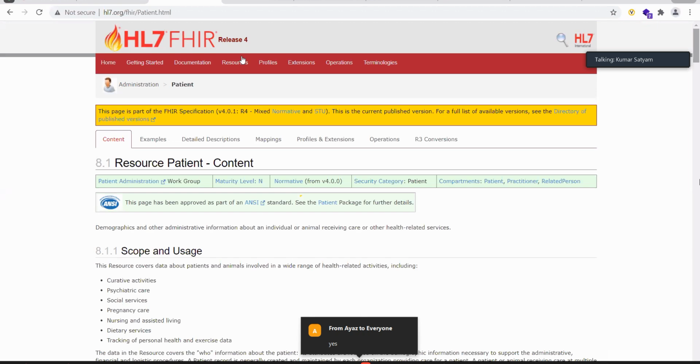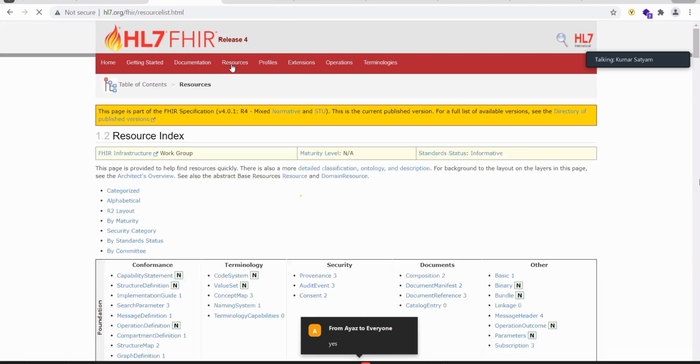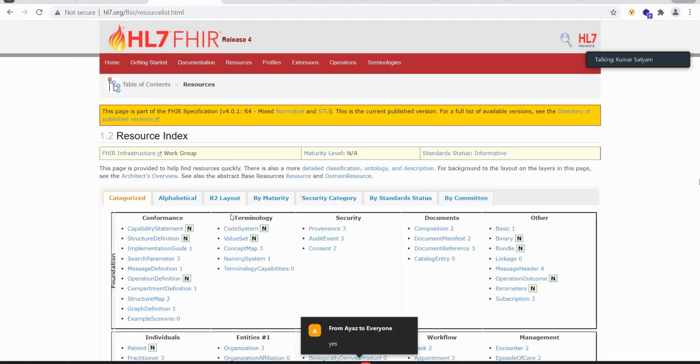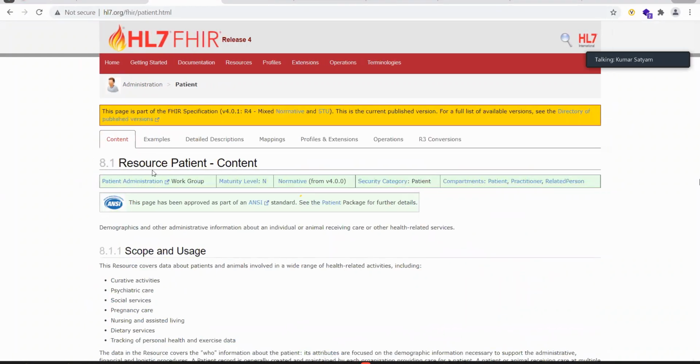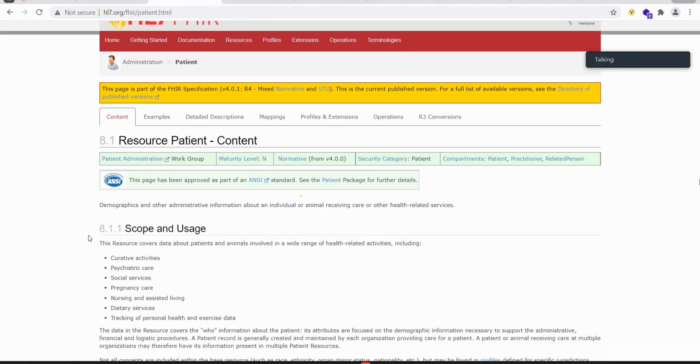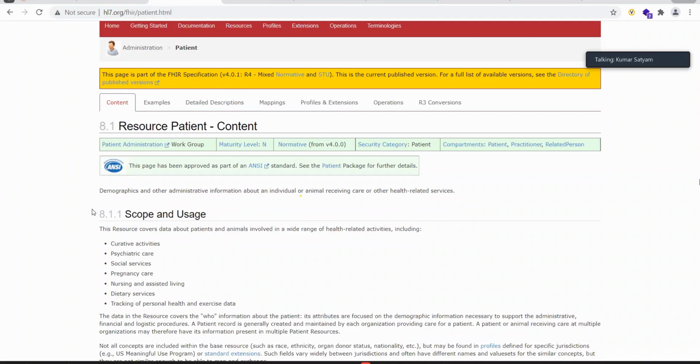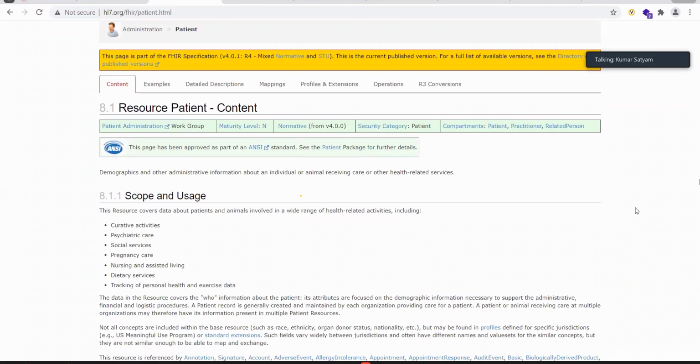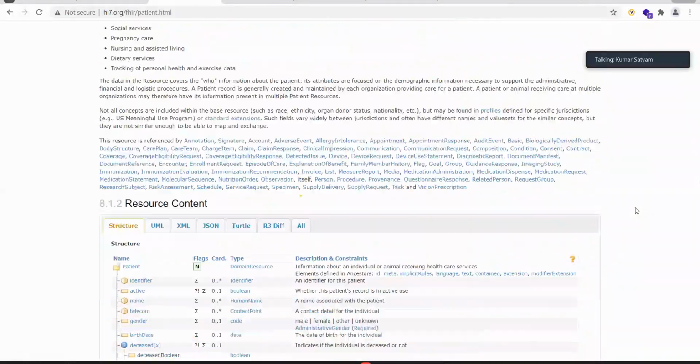So every resource, if you go to resources, every resource has a definition, right? So right now we are clicking on the patient and going to the patient resource definition. Any resource definition for that matter will have what that particular resource is about, what is the scope and usage of that particular resource.